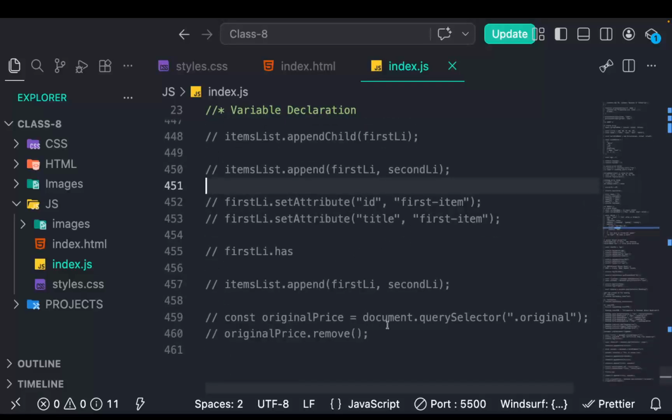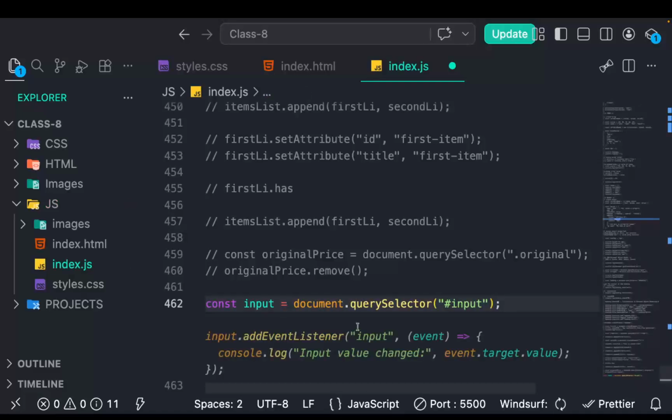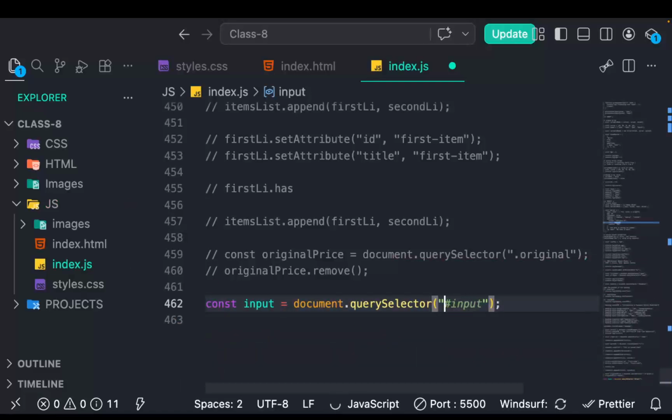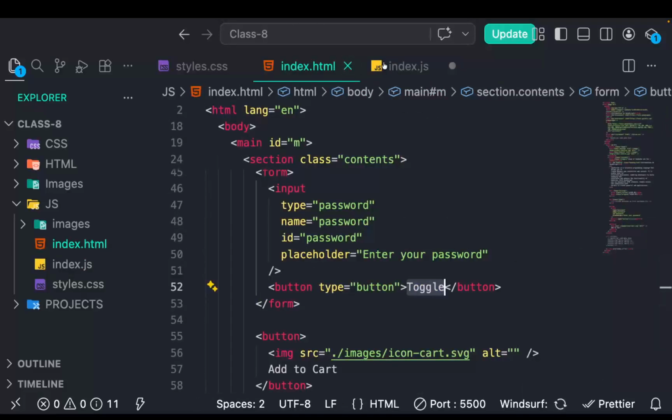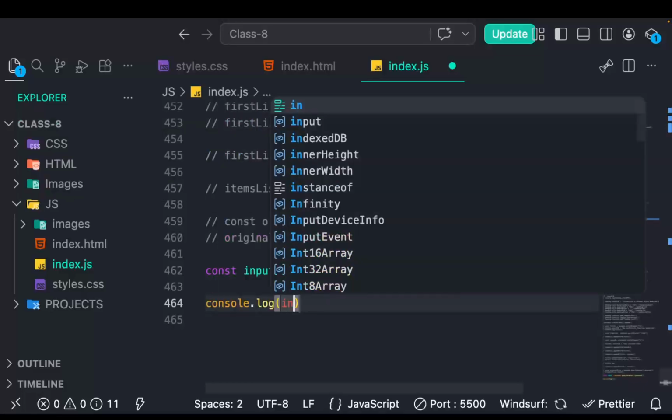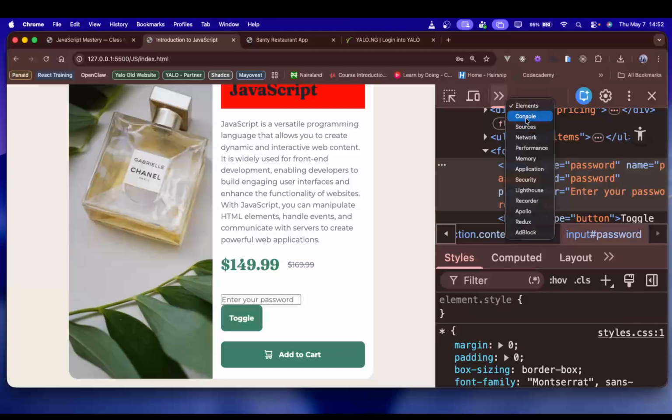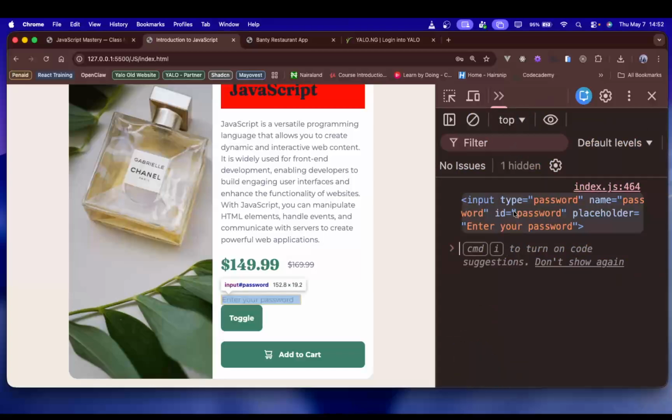So for example, let me come here. const input like this. Input is going to be document. Did I use this? That's not what I use. Let me see, the ID there is password. Yeah, the ID is password, not input. So now let me console log it out, input like this. Save, go to the page, and let us go to the console. As you can see, it's targeting our input.